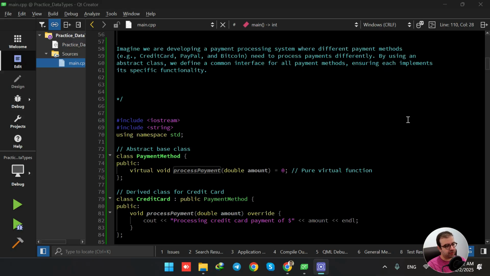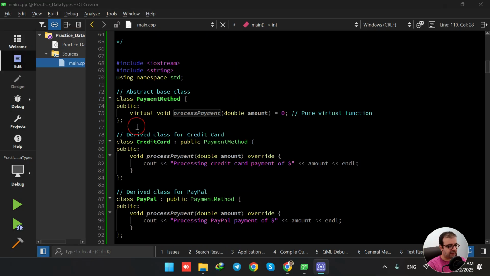In this video, we are going to provide a practical example of the usage of abstract classes. So imagine we are developing a payment processing system where different payment methods like credit card, PayPal, and Bitcoin need to process payments differently. By using an abstract class, we define a common interface for all payment methods, ensuring each implements its specific functionality.